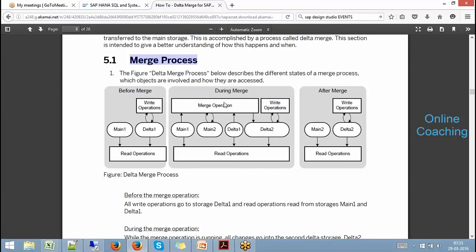Now once we finish moving records from main 1 to main 2, and the committed transactions from delta 1 to main 2, the merging is done. Then we have to switch the table storages from main 1 to main 2, and delta 1 to delta 2. That's it. Only during switching is there some downtime; otherwise, even during merging, reporting can still be done and writing can still be done. No differences.